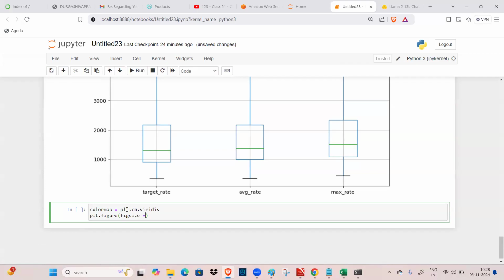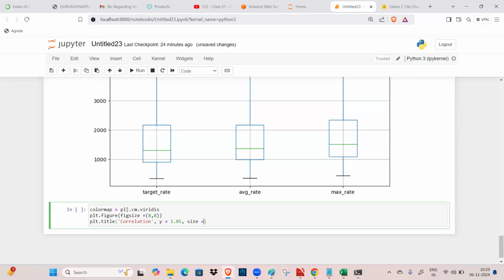After that, plt.figure with figsize, which equals 8, 8, width and height. After that plt.title, so we need to choose the title. Here it is correlation, Pearson correlation or any name, where y equals 1.05, setting that range. And after that size, where size equals 15, that is the title size. So we are going to see that.